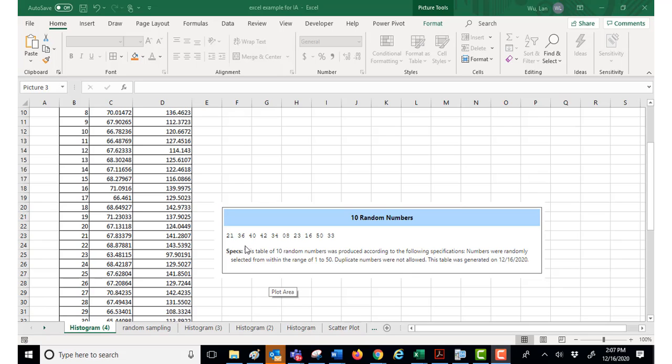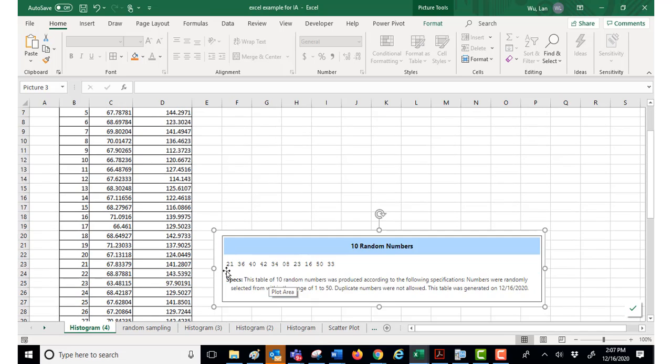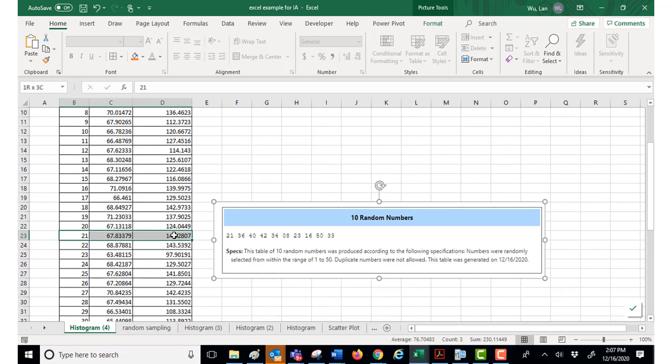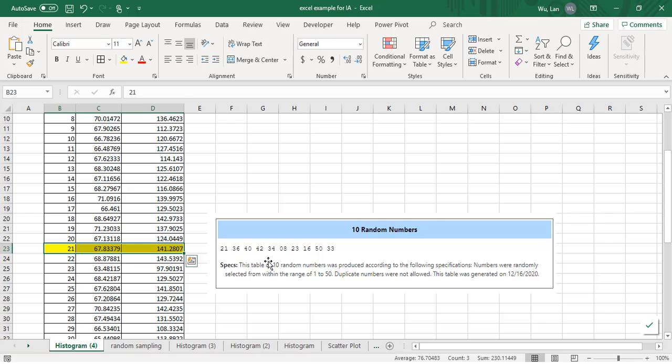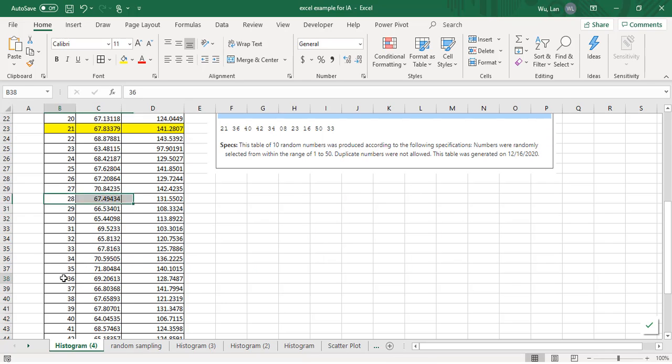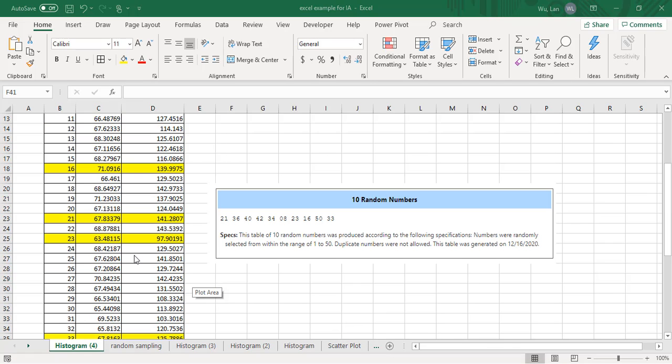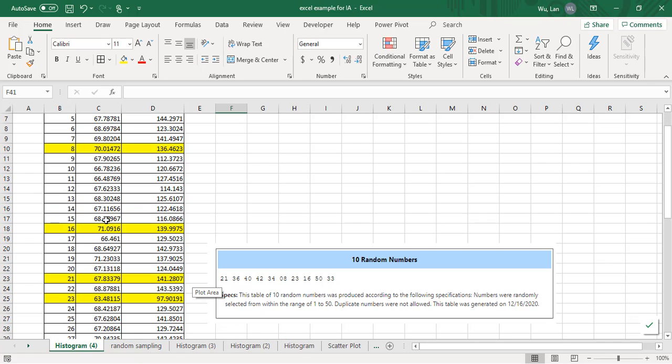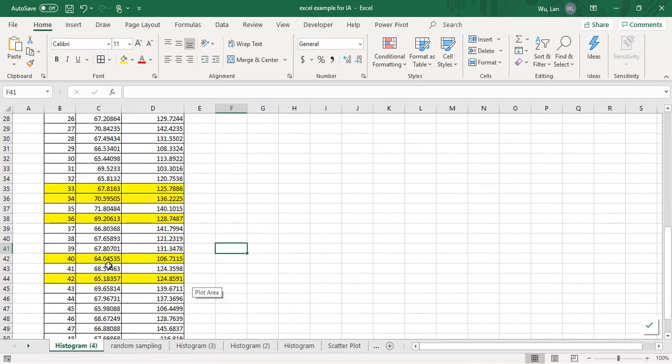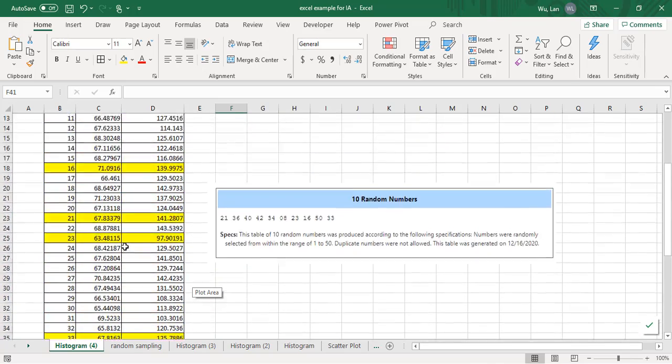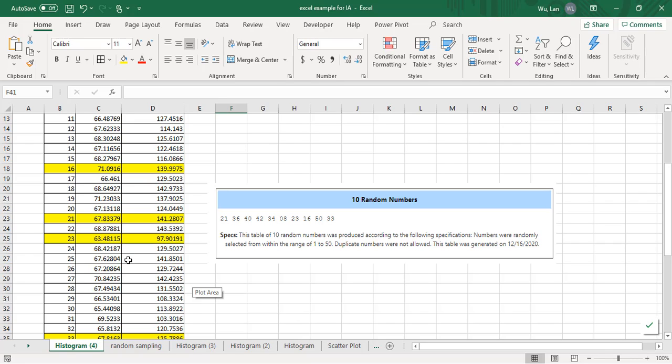Then using these 10 random numbers, you can choose the data. The first number is 21, so highlight the 21, like this. 36. Keep going. Now I have finished highlighting the data according to these 10 random numbers. Then you use these 10 data to represent the 50 data to do the research.